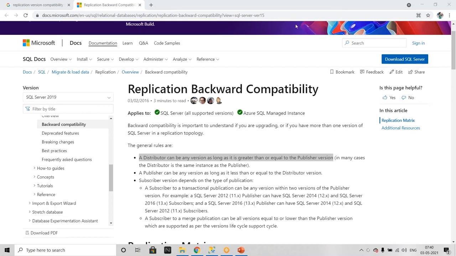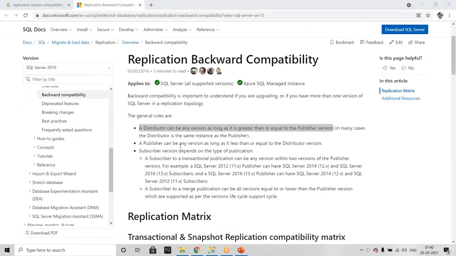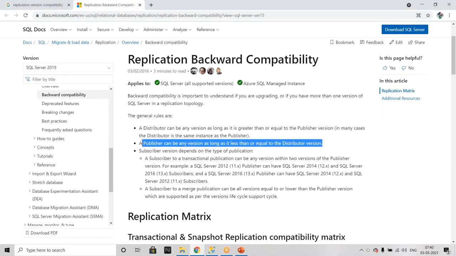Yeah, a publisher can be any version as long as it's less than or equal to the distribution database. Make sure your publisher and distributor are the same version, but the subscriber can be a lower or higher version, or a downgraded version. Any version, sir.